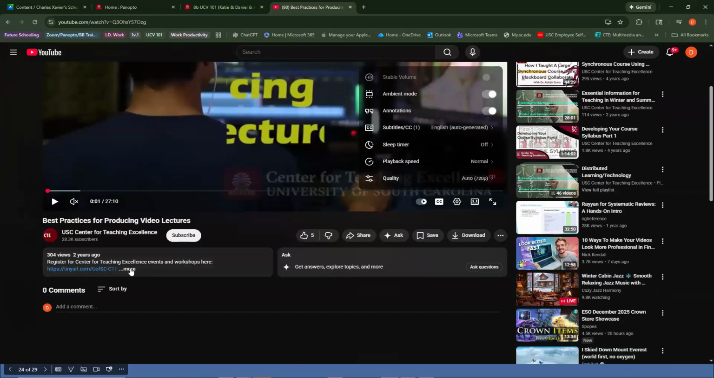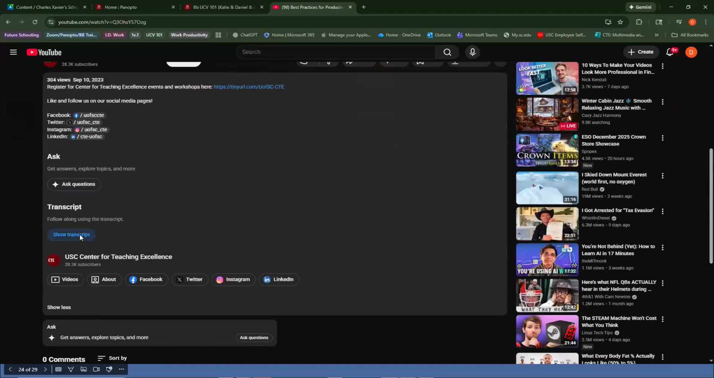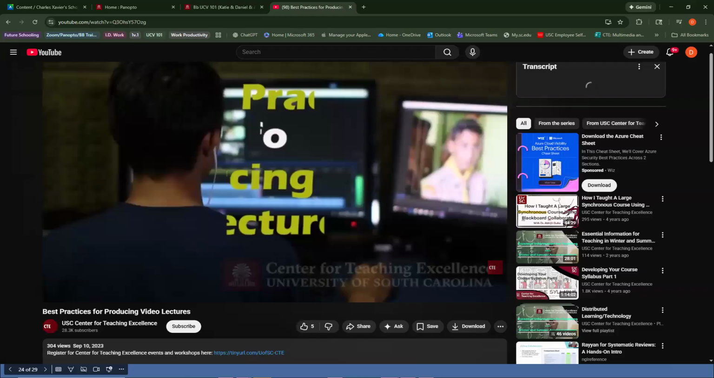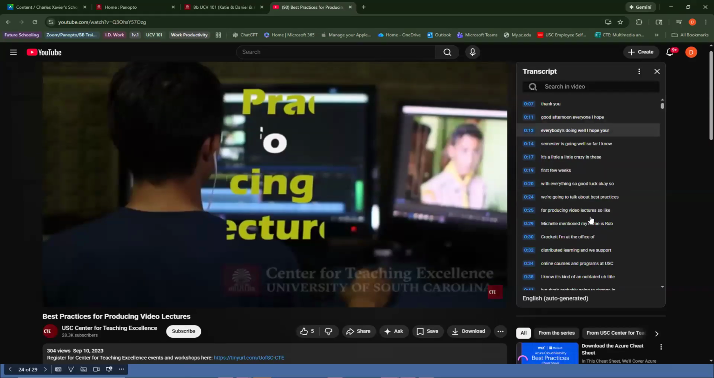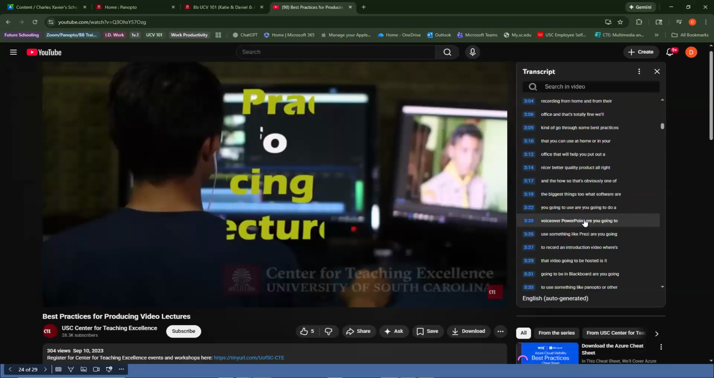But if you select the more right underneath the views, you can go down and find show transcript, and then the transcript will populate in the top right corner here. So you do have that ability on YouTube to view captions and transcripts here. The problem with this is that you can't download said transcript unless you're the person that posted that video. And they're auto generated and you can't really edit those captions either.